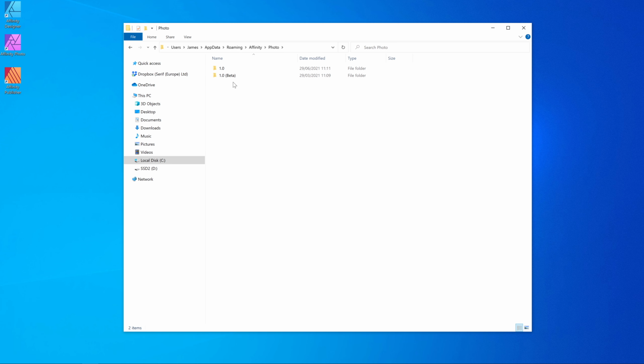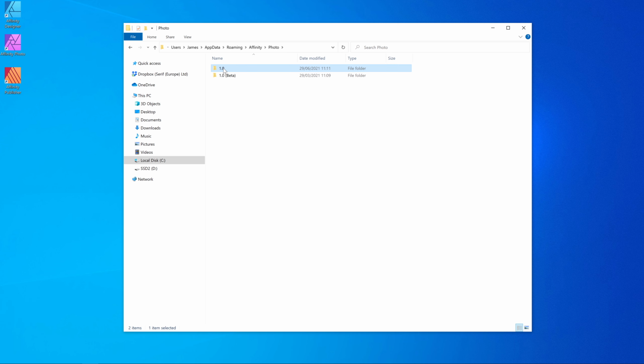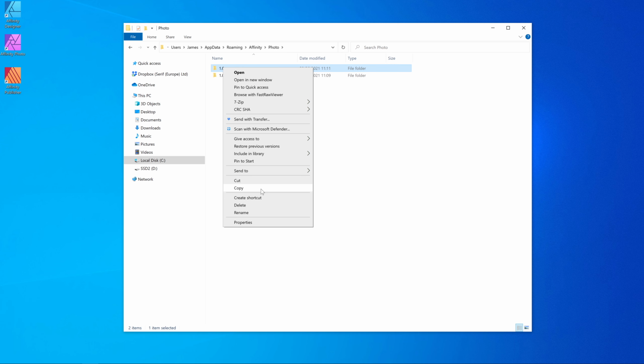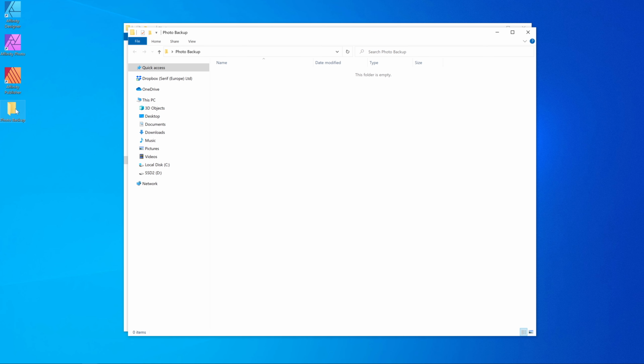Within each app folder, you will then have separate folders for the release and beta builds. For whichever version you are using, which will typically be the release build, you can just copy that folder, then once again create a separate backup folder in a location of your choice, and paste that folder into there.